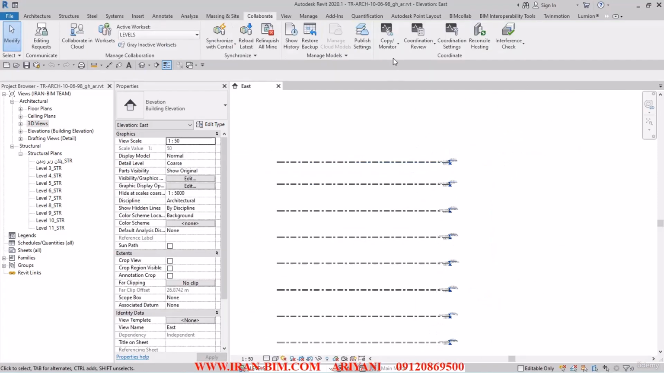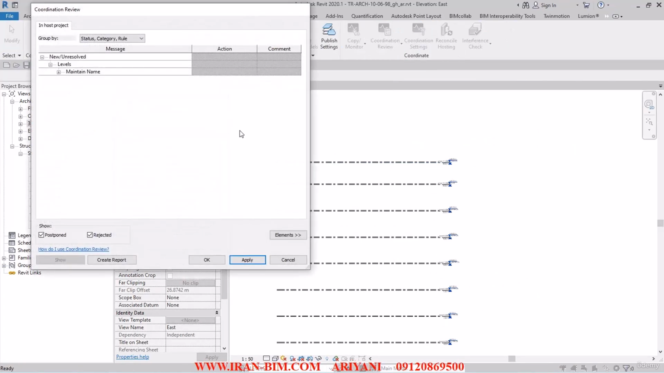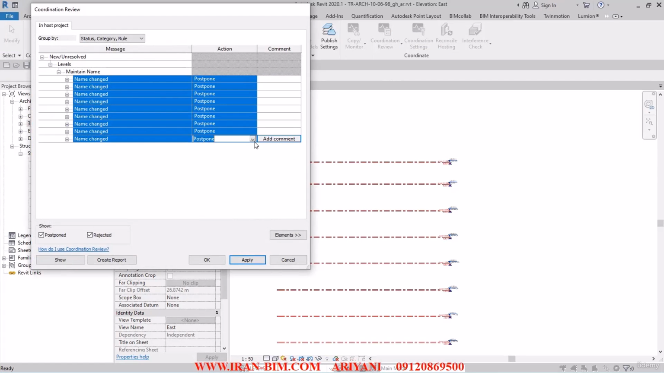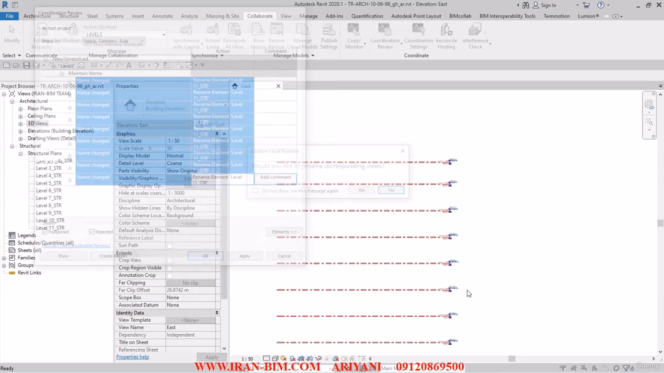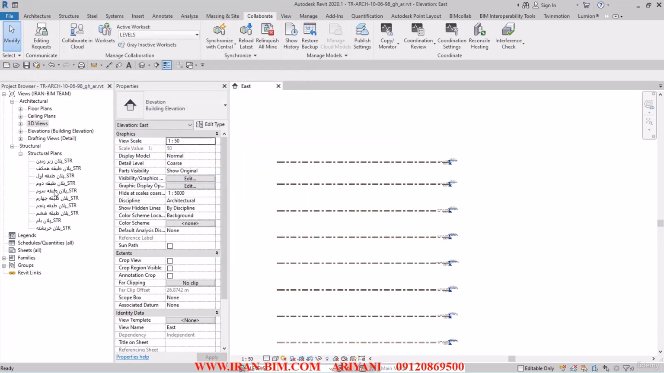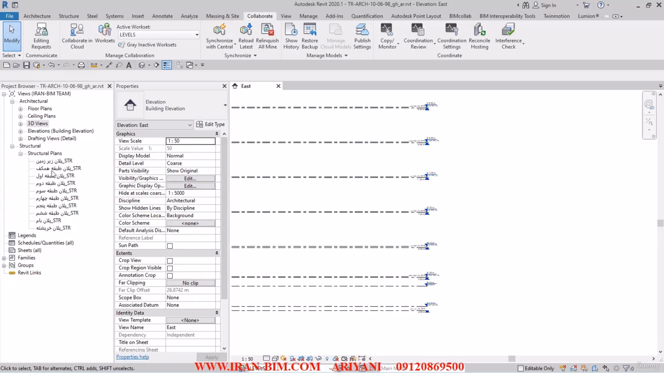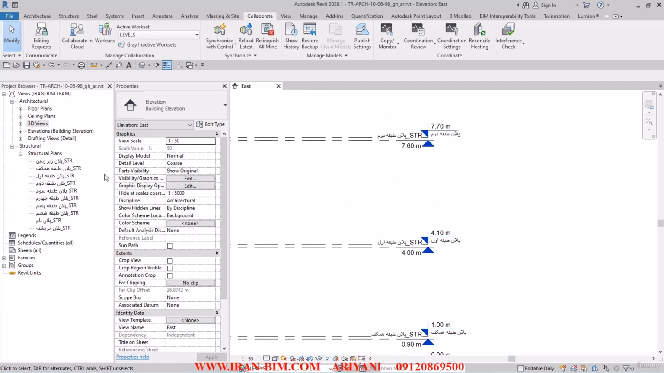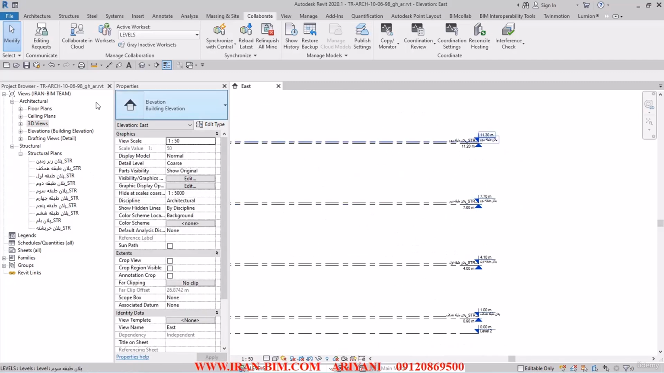Well, all right. And then we go to the coordination review. And we have all of the levels here. So I just select all of them with Shift. I open this here. And I tell the program to change it like this. And yes here. And as you can see, all of the levels have been changed. And so what we've done is change the sorting from name to heights. And you can see it well here. So let's just hit save here.